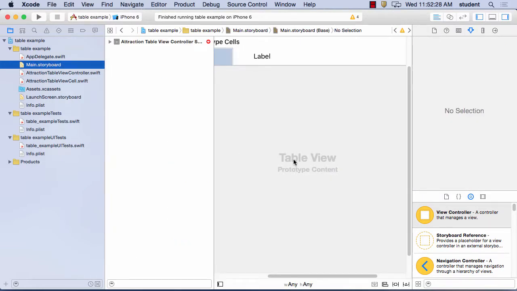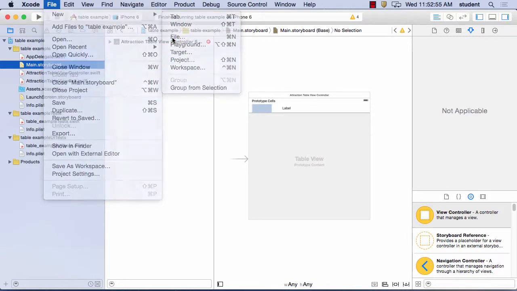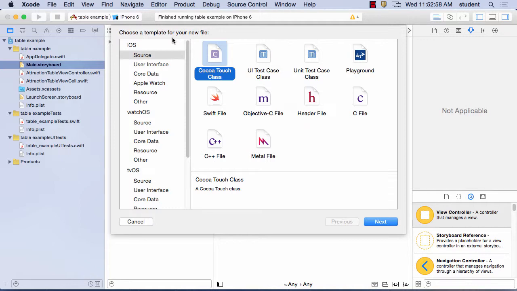Okay, in chapter 30, the first thing that they do is they bring in a new scene to the storyboard. So the first thing they want you to do is make some controllers. To do that, I'm going to zoom out a little bit here. To make some new controllers is under File, New, File. I'm on the bottom of page 213. I'm going to make a new Cocoa Touch class.